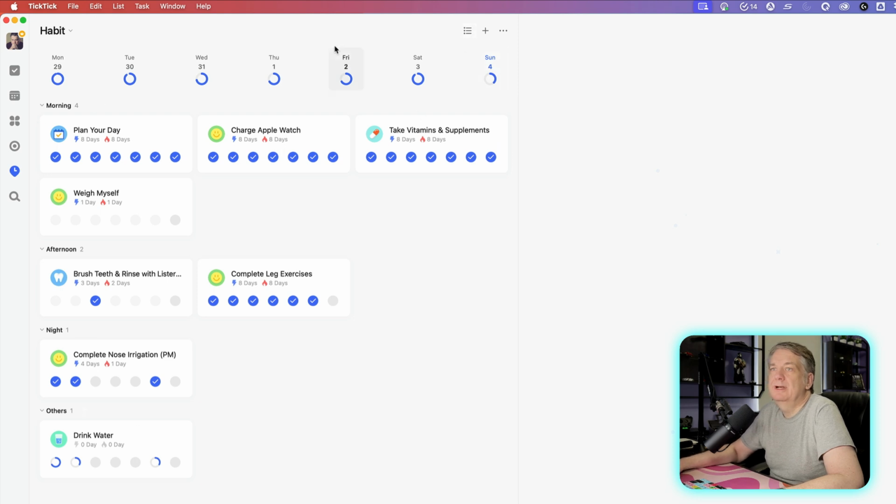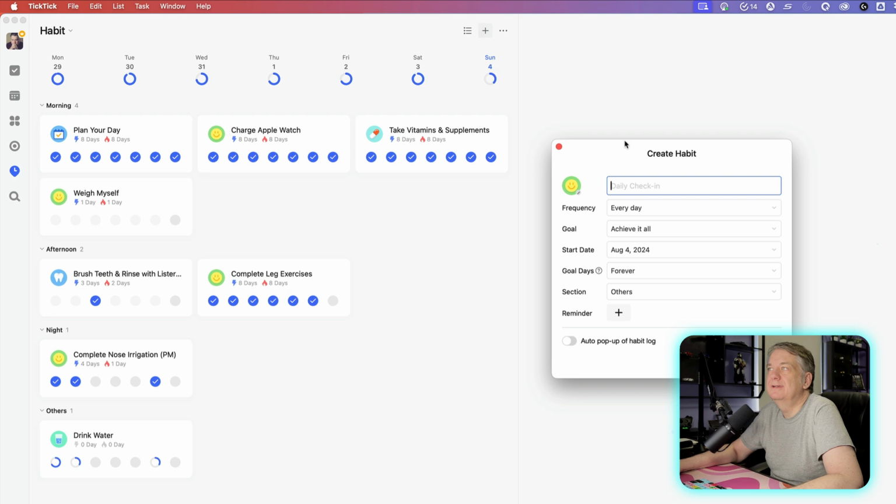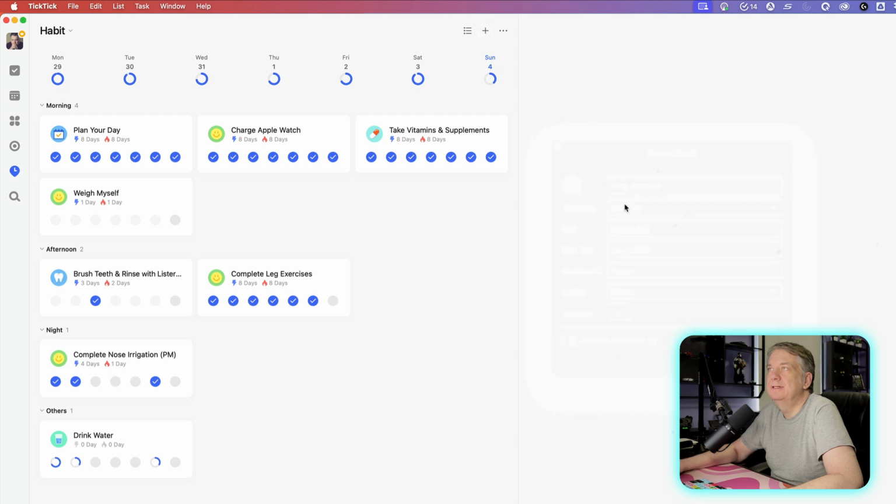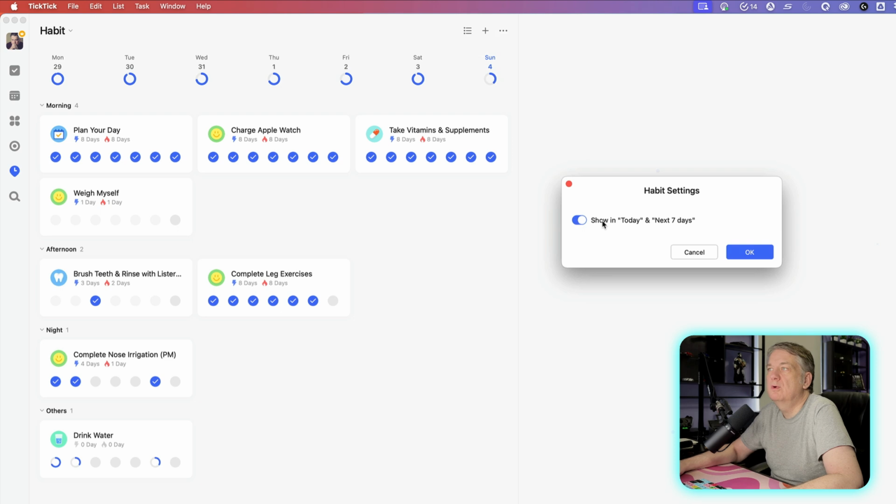And when I separate it like this, I like it because it has mornings, afternoons, nights, and others, right? And it keeps it in a nice little concise gallery view. Here is where you can add your habit or create a habit. And then over here, the three dots is where you can have settings for whether or not you want to show it on your today or your next 7-day view.